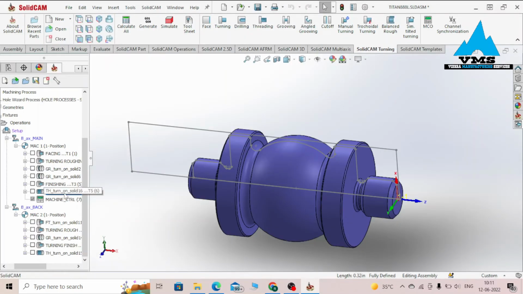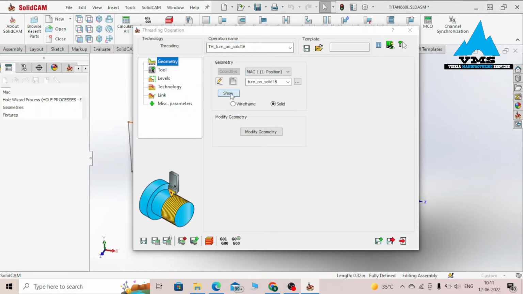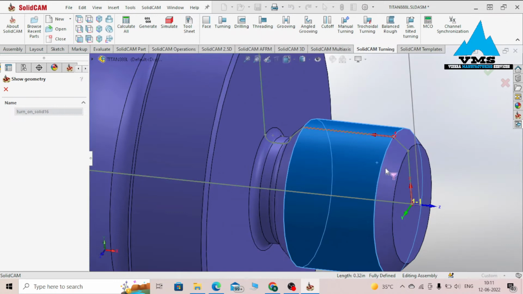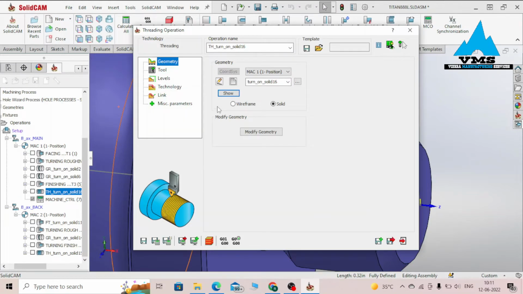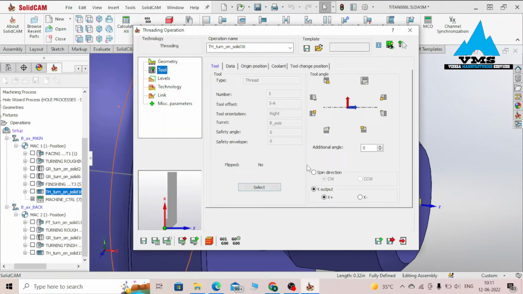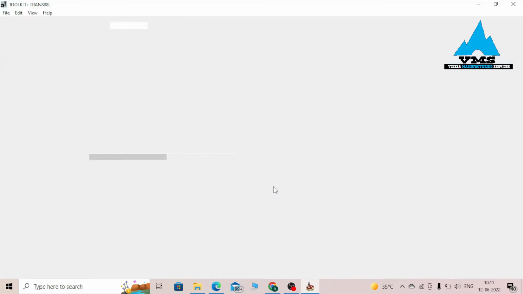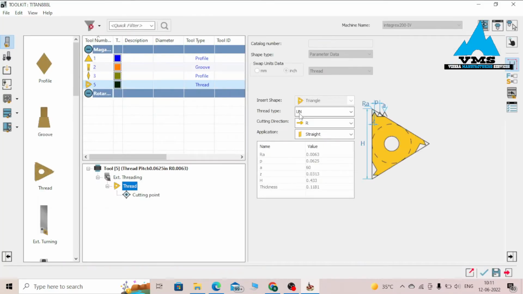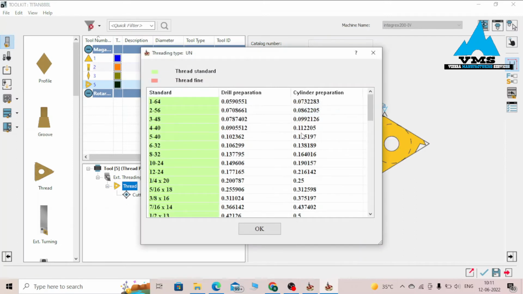For our thread operation, geometry, Mark 1, show geometry, we have to insert thread from this point right up to this point. So we just select this surface. Tool, we are using an external threading tool. Looking at the thread parameter, thread type, we are using UN. Now, what you have to do is just select 3x8/16. 3x8/16 selected, go for the green check.